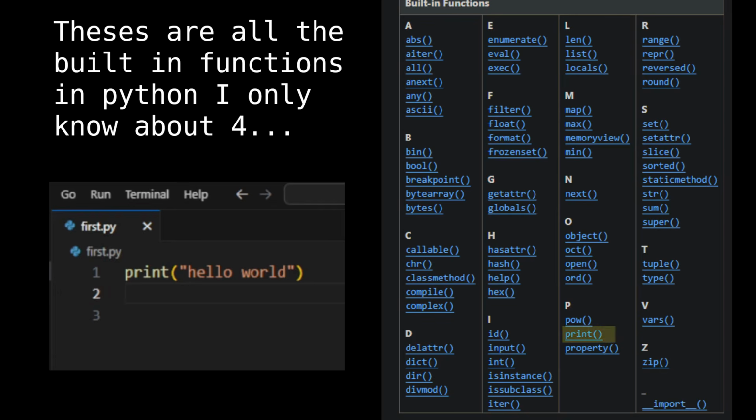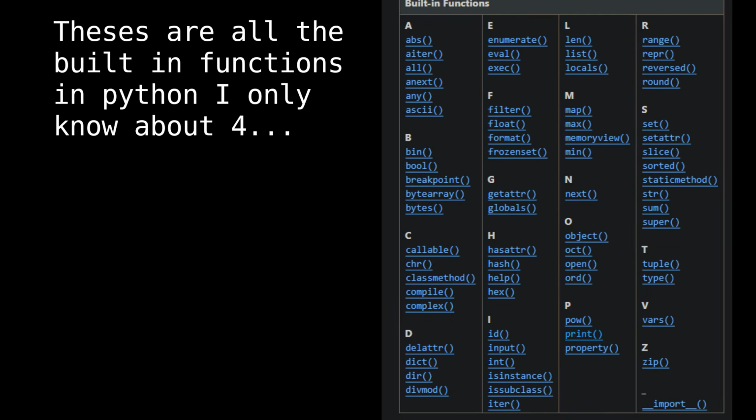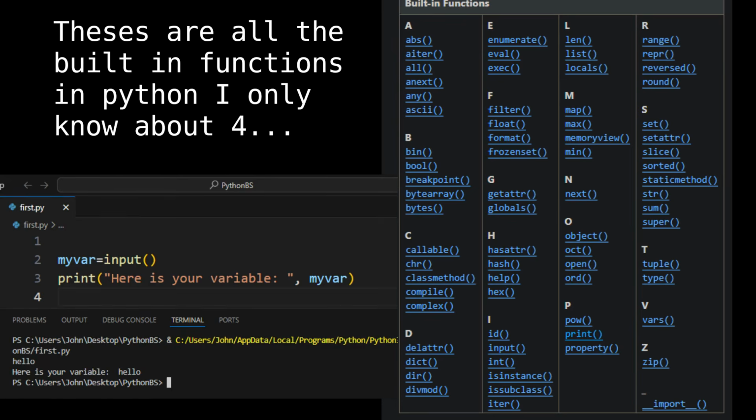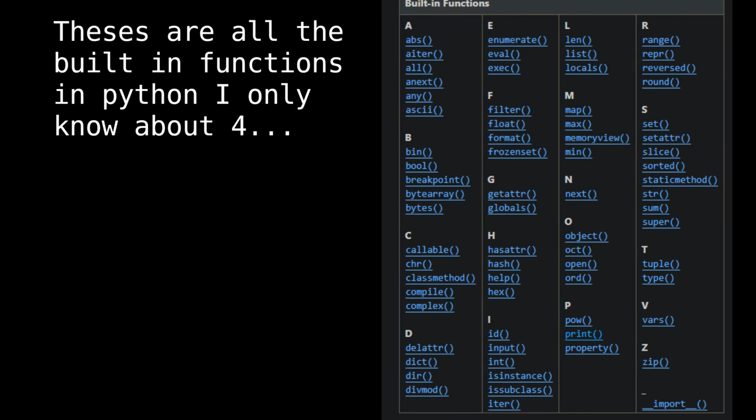We have already used the print function, which is built into Python. We understand that this prints info to our terminal. We can use another built-in Python function called input to get text from the user. Let's see an example of that. So basically the input function allows us to type something into the terminal to send to our program.